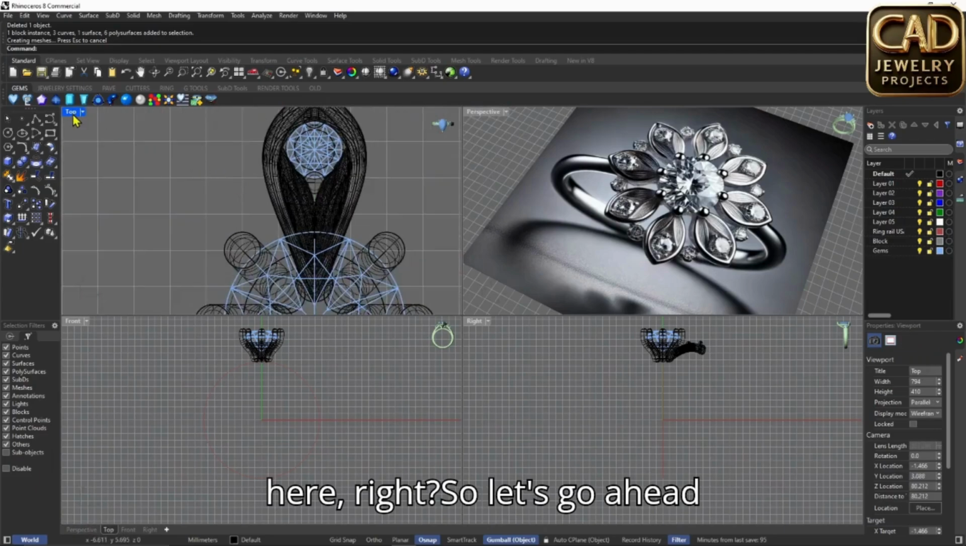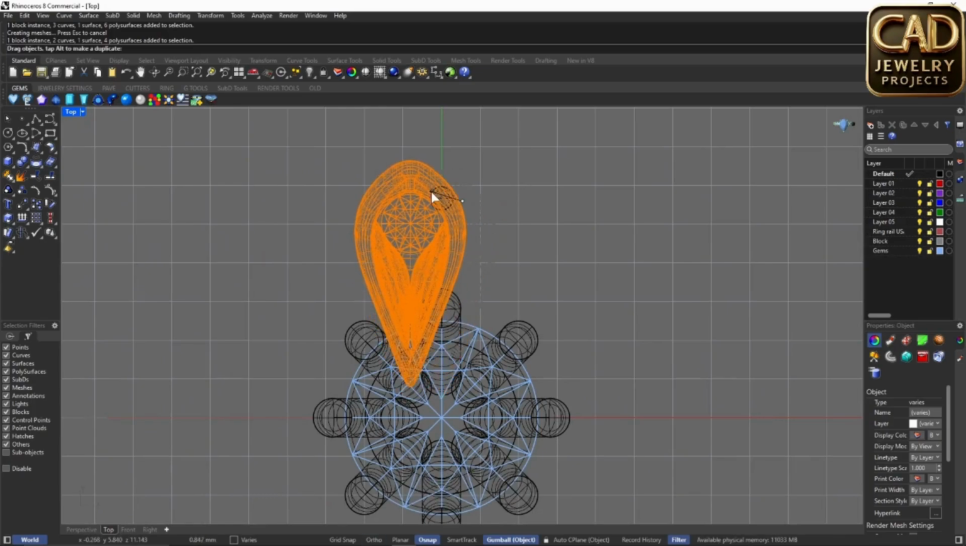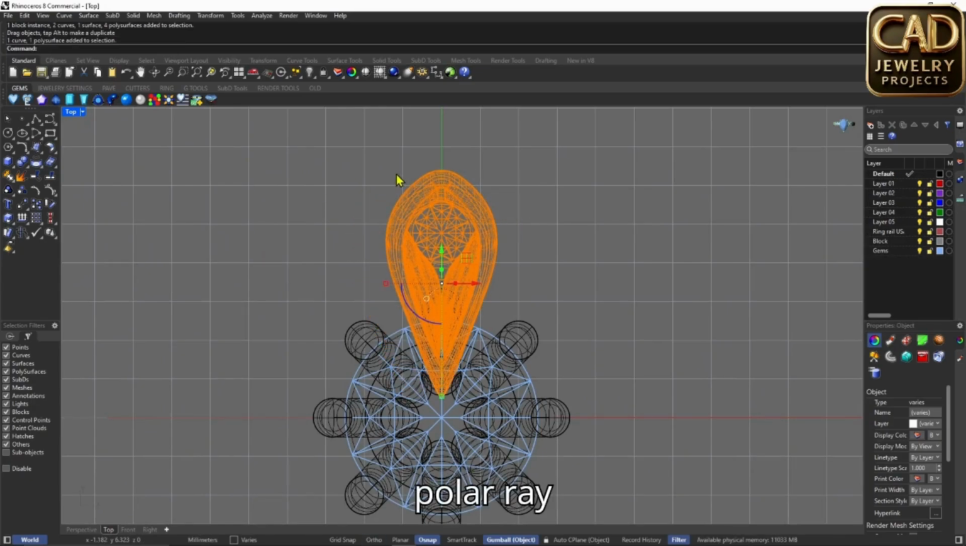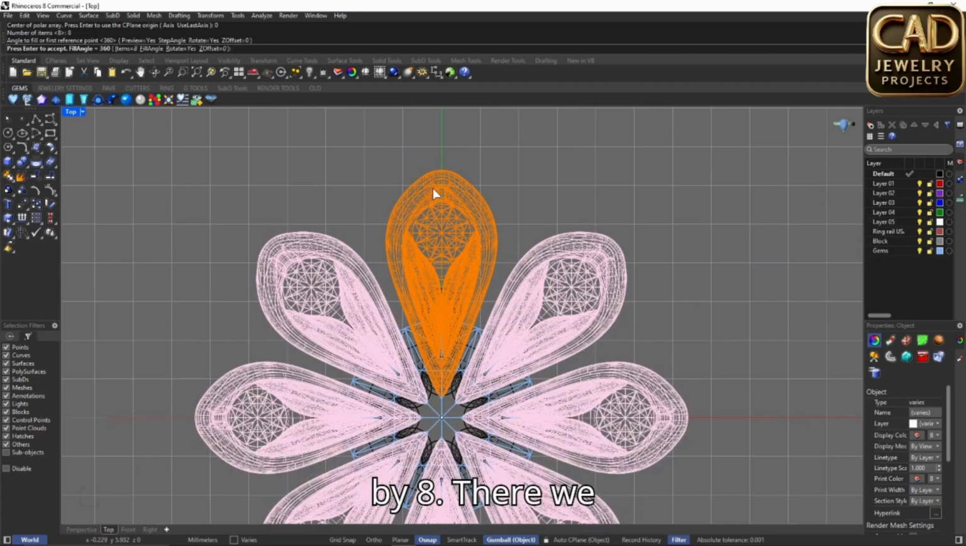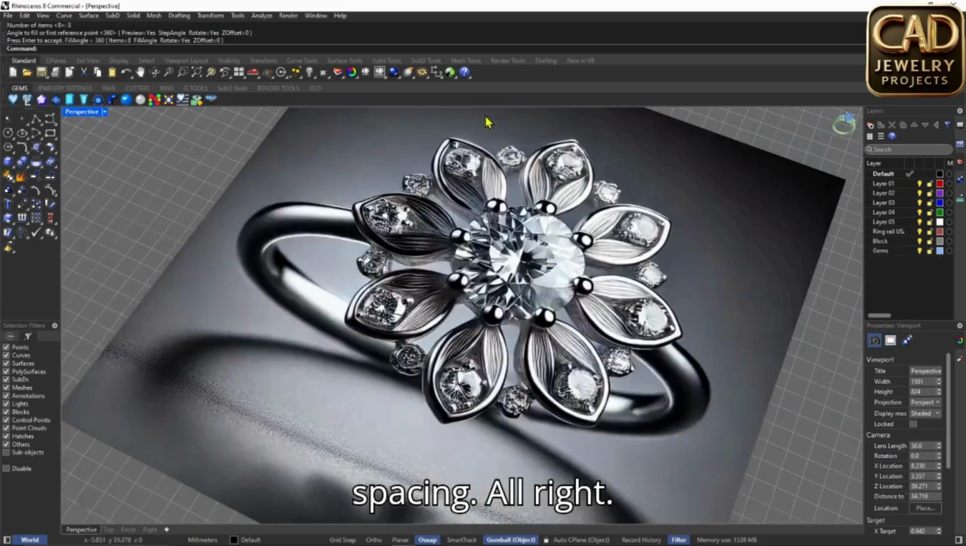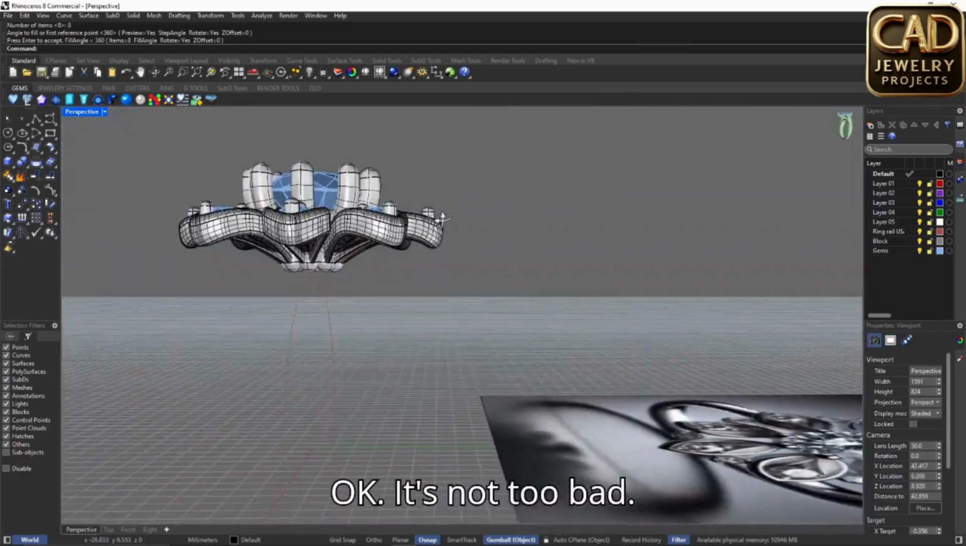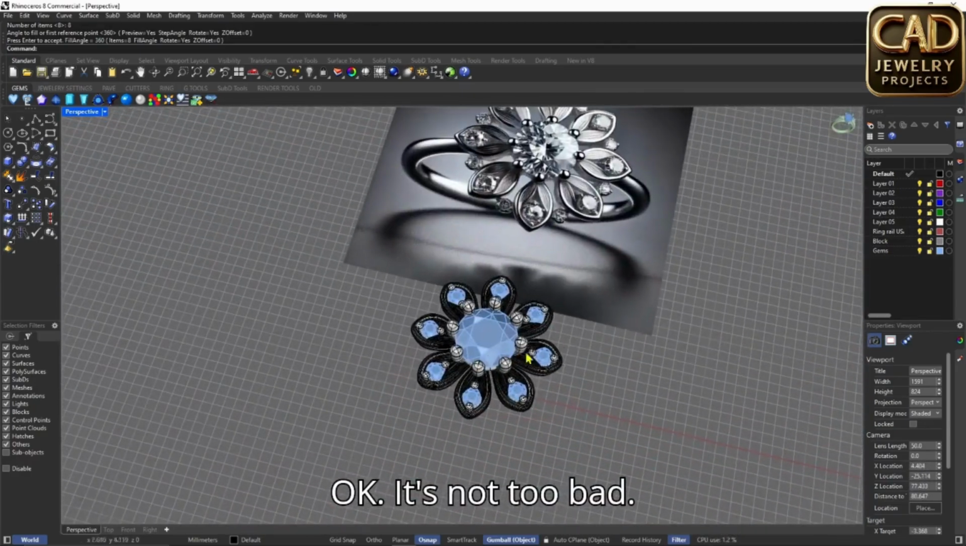So let's go ahead and look at it from the top view again, and then polar array by 8. There we go. As you can see, you now have that spacing, right? Okay, it's not too bad.